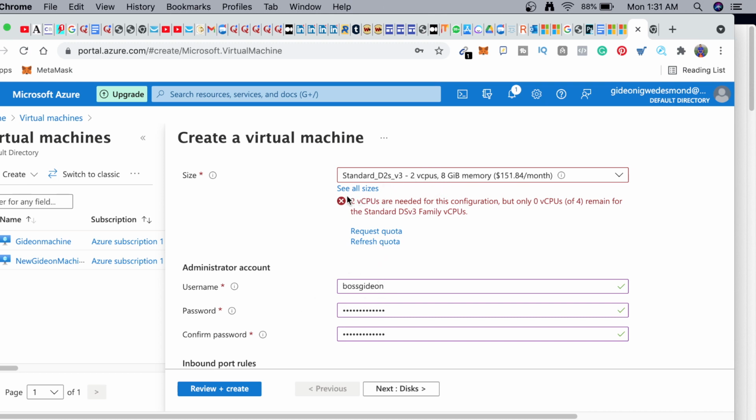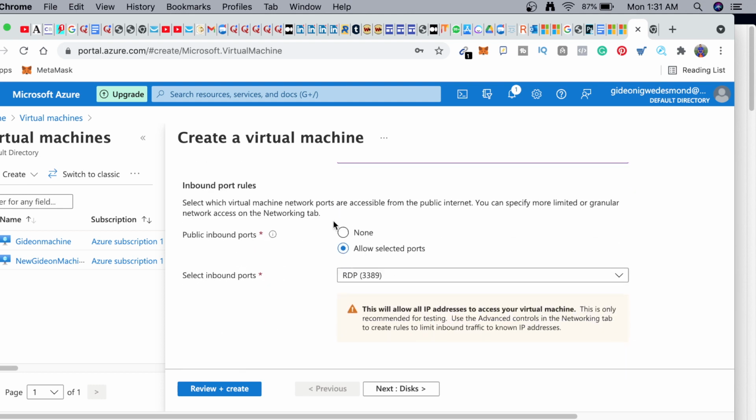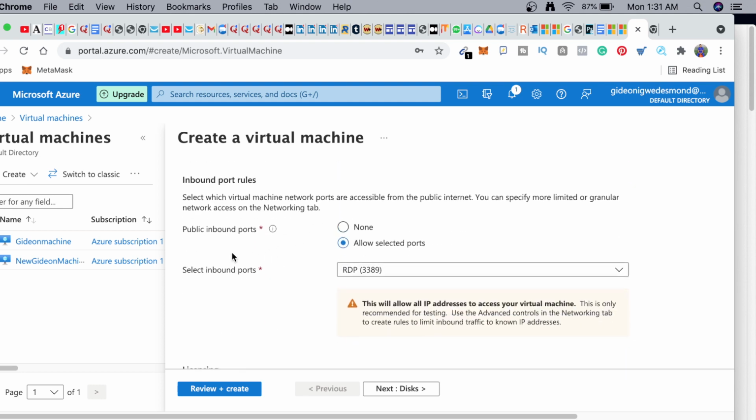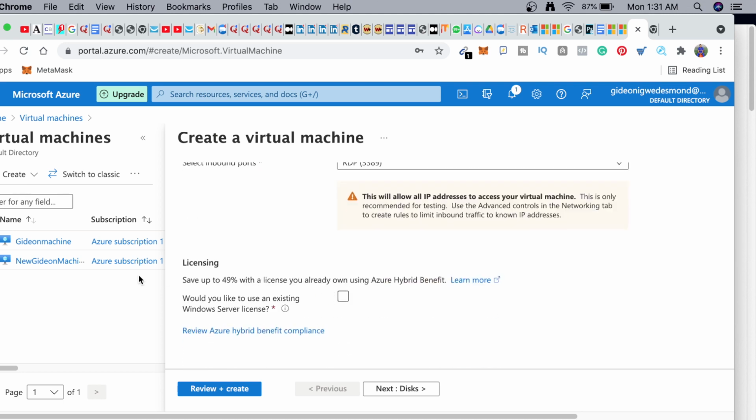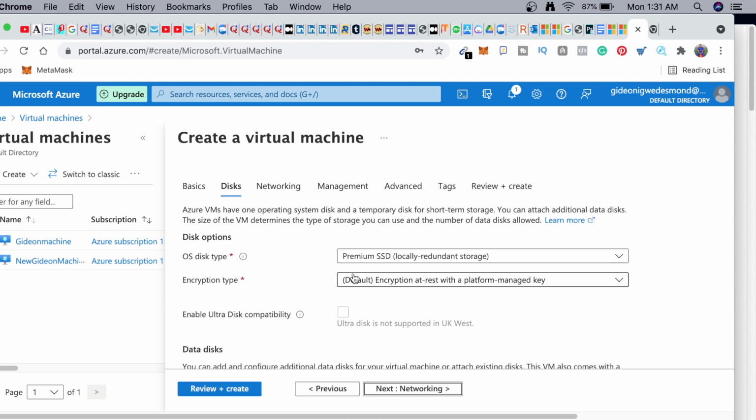As I said before, normally this star and the red highlight is not supposed to be showing. I don't know why it's showing, but let's just proceed and see how we go. Here, under allow select to pause, I'm going to leave it on allow. I'm not going to check this licensing. I'm going to click on next, then disk, then save. So it's going to bring us to this page.